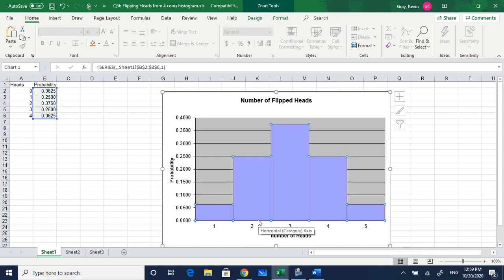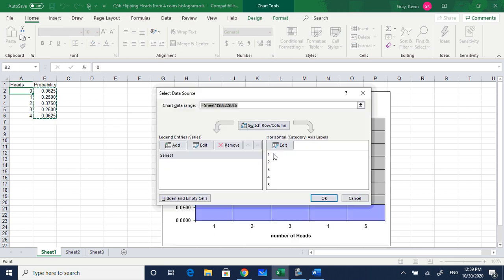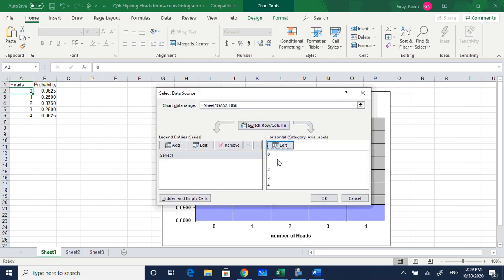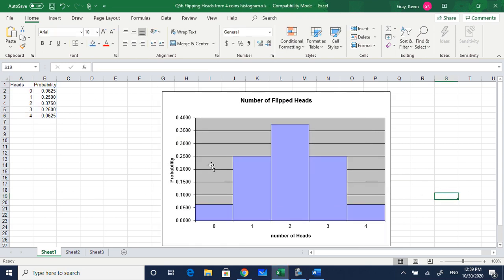So I have to select my data and change that. I edit that and tell Excel exactly what I want to grab there, and then okay it. And you notice that it changed automatically here. So that's good.